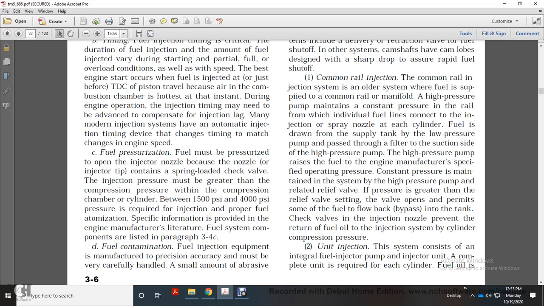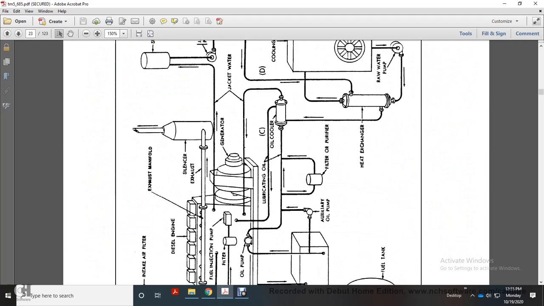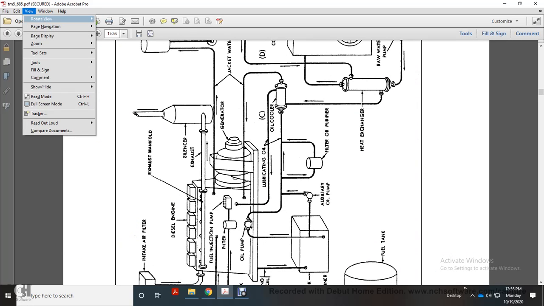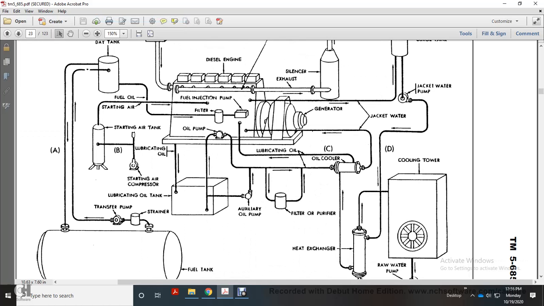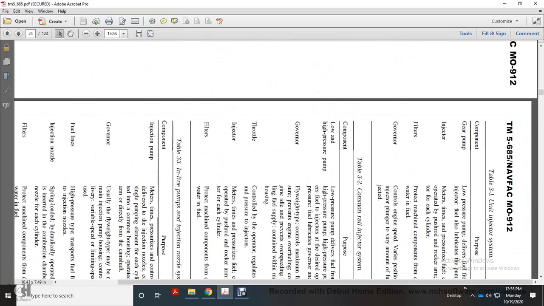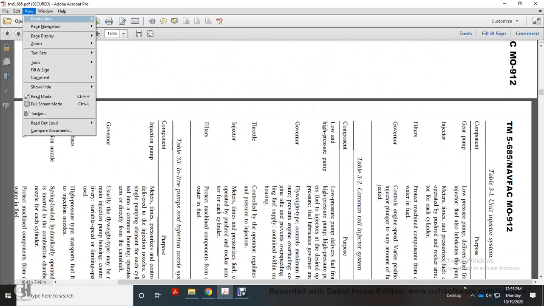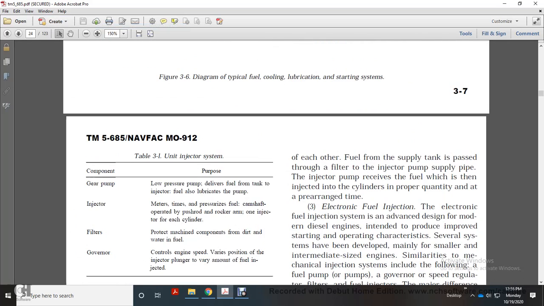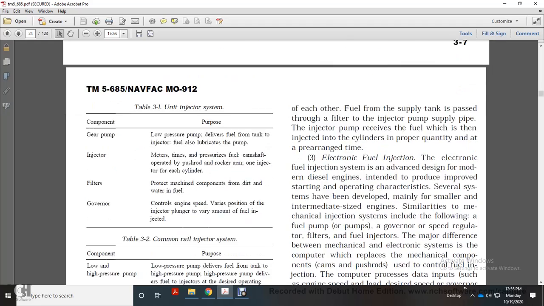The unit injection system consists of an integral fuel injection pump with the injection unit, complete with the unit required for each cylinder's fuel oil. Then it shows a picture of the lube oil system, and then it goes on to the fuel supply tank.